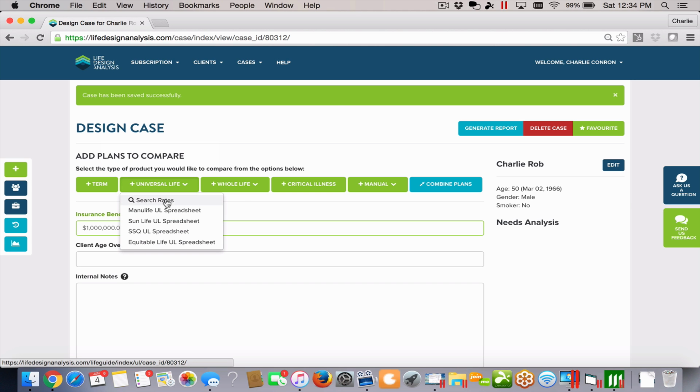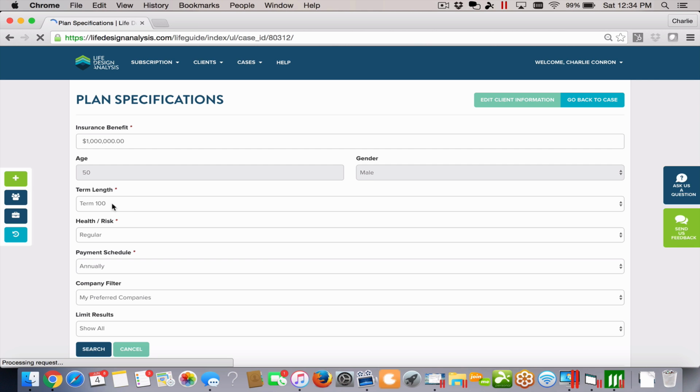So the first example, I'm going to show someone who maybe is looking for permanent insurance. So I'm going to search for a T100 minimum funded UL. And I'm just searching out of these LifeGuide rates here that are integrated with our software.